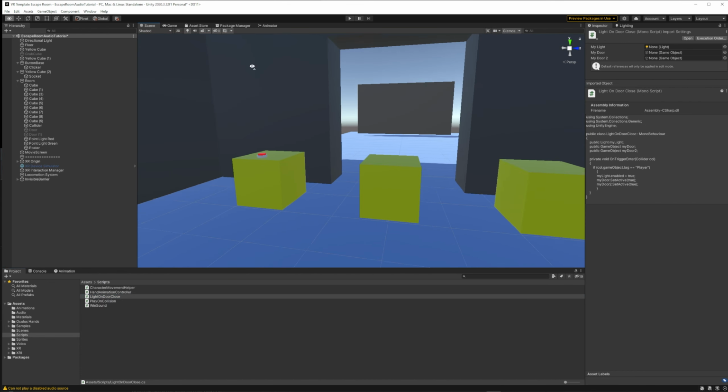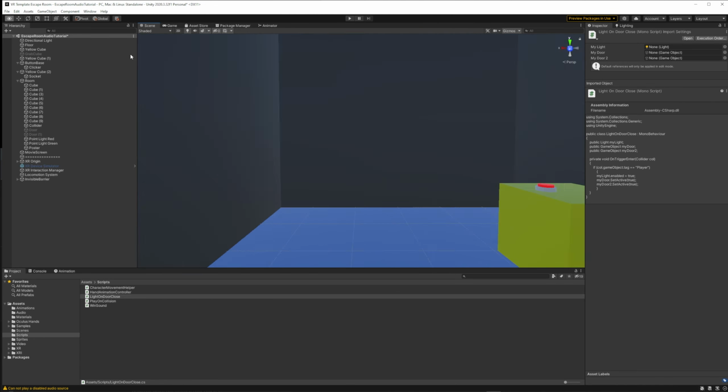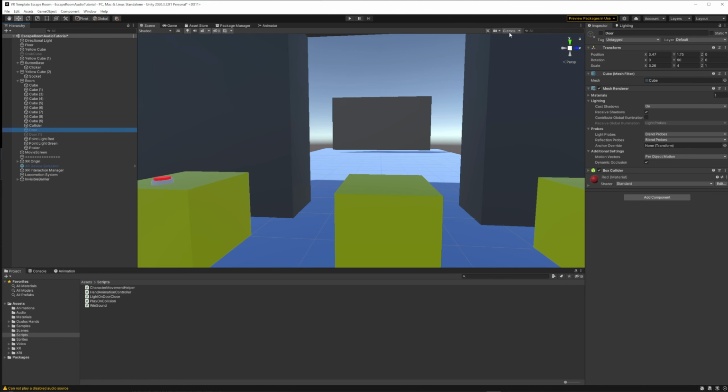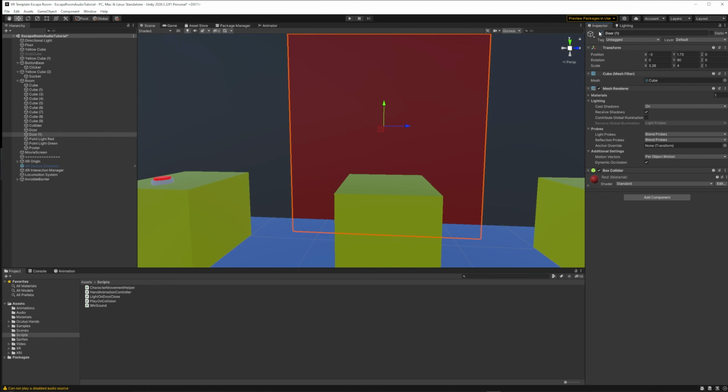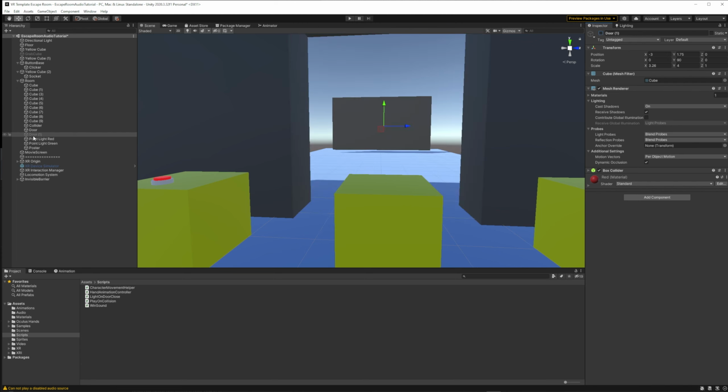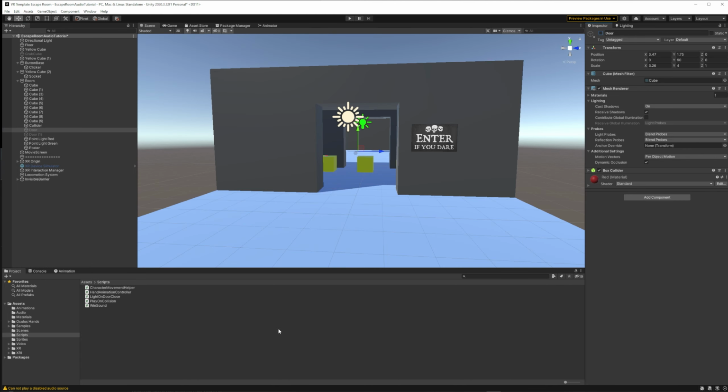doors close, or, more accurately, they just become active. They're objects that already exist, and they're just ticked not active in the editor. So that's all I'm doing here to close us in. And I'm also turning on a red light just for the sake of atmosphere.